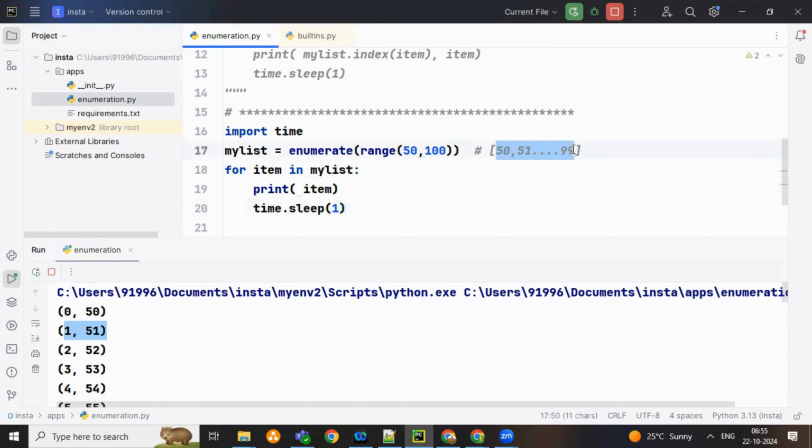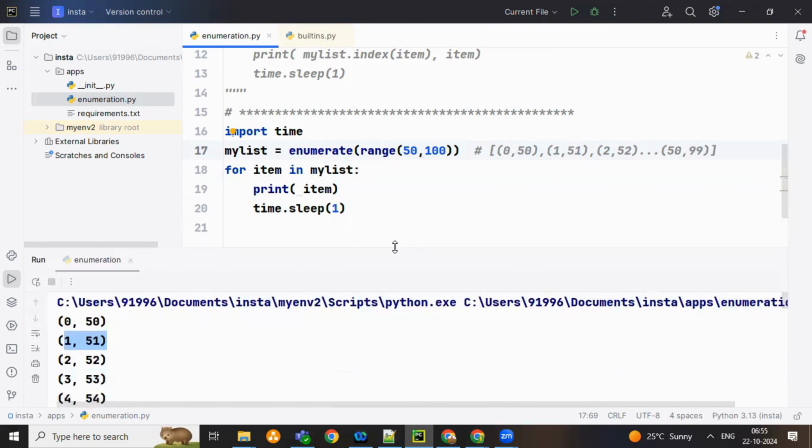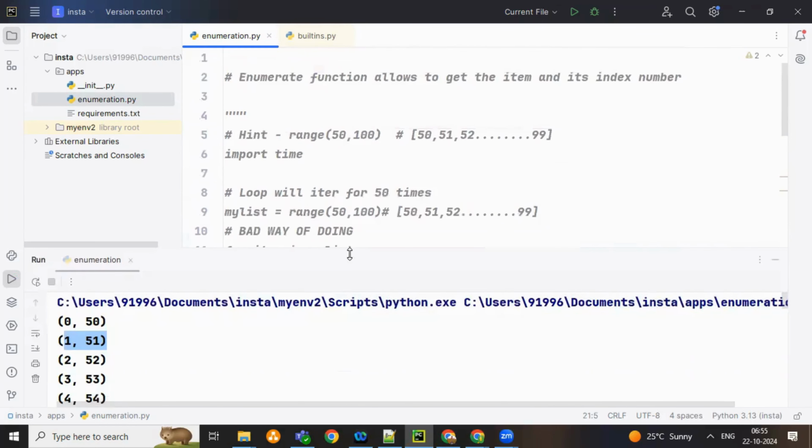So the output of this looks exactly like a list of tuples: 0, comma, value 50. Got it? And index number is 1 and value 51. Index number 2 and 52. And index number is 50 and value is 99. Does this make sense to everyone? Got it? You're fine with it?